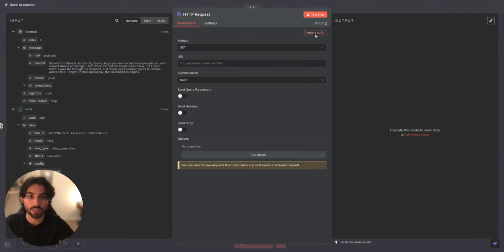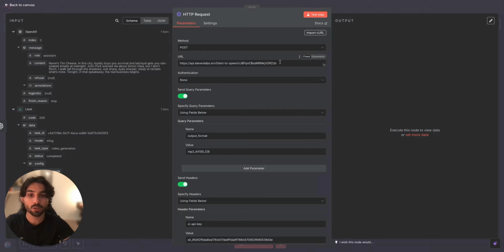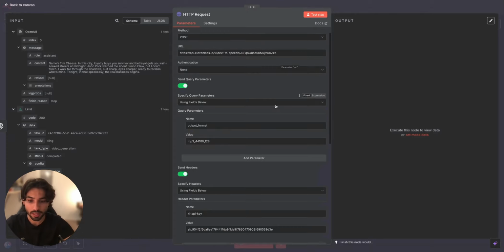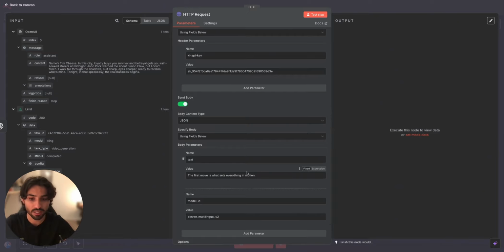Here, all you have to do is just import. And as you can see, everything got populated just for us. It has our API key, it has the header set up, as well as the body set up. So here we can keep everything exactly the same, except for a couple of things.